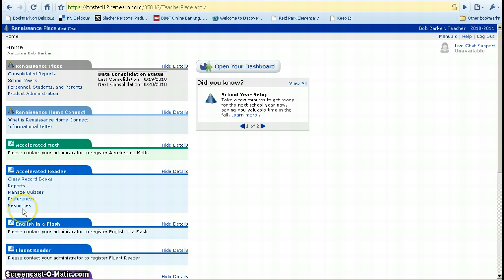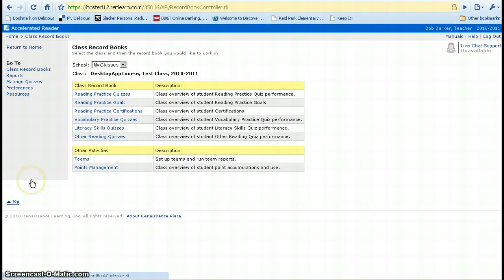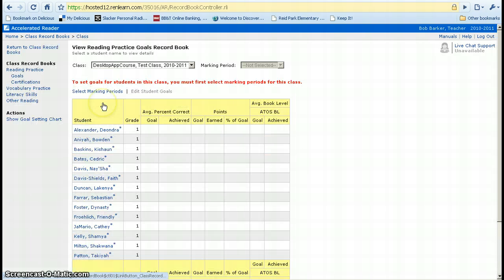Now, today we're going to be talking about how to set goals, and that is located in the class record books. So we're going to click on that link there. And then we're going to click on the link, Reading Practice Goals. Now, notice how it says to set goals for students in this class, you must first select marking periods for this class. So, notice this is grayed out. We must first click on the Select Marking Periods link.